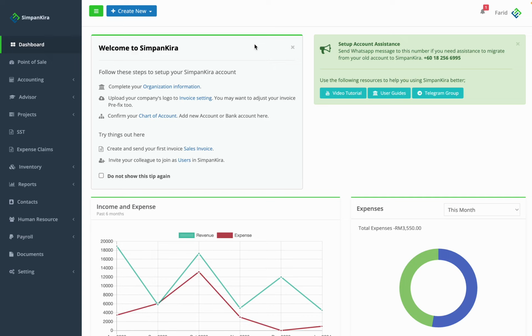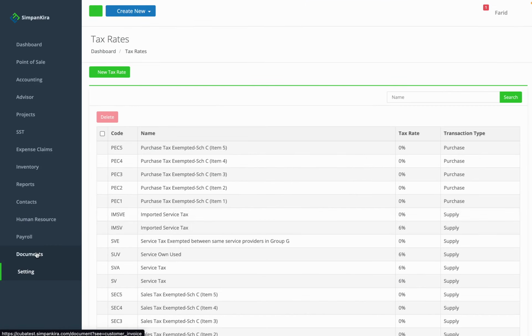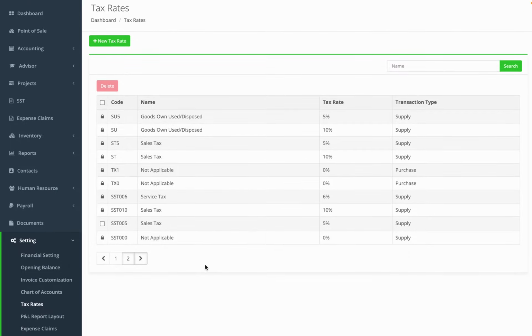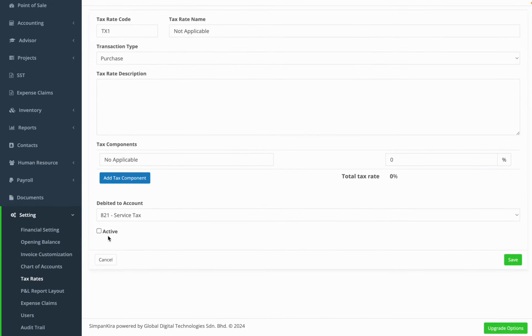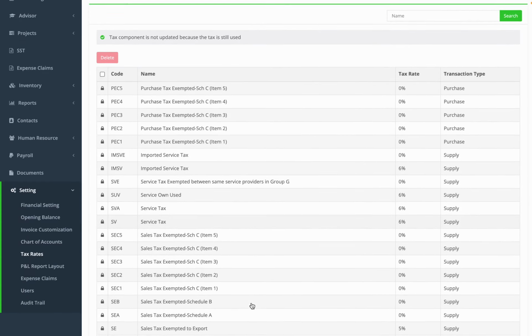Okay, so in this example, first of all, very easy, you go to the setting, pergi kat tax rate, and then you go to your existing tax rate, maybe TX1 for example. All you need to do, just click active and save. Tick active and save, then it will definitely appear.